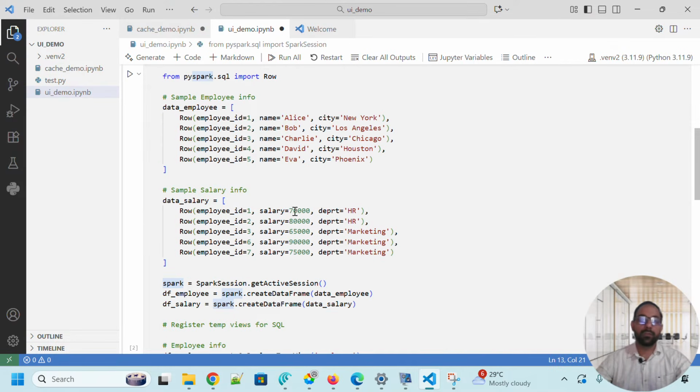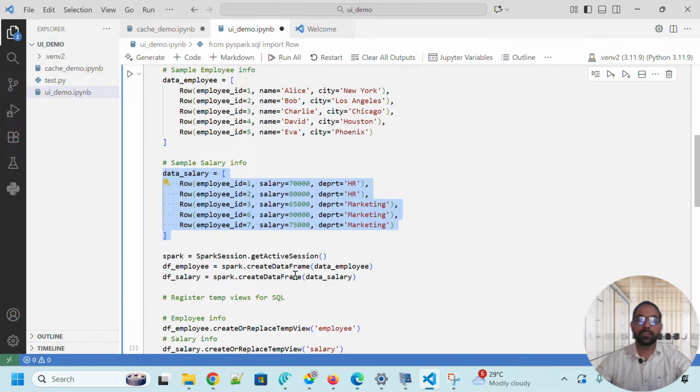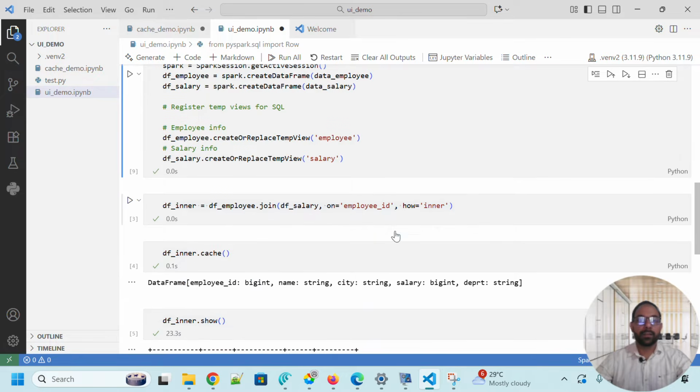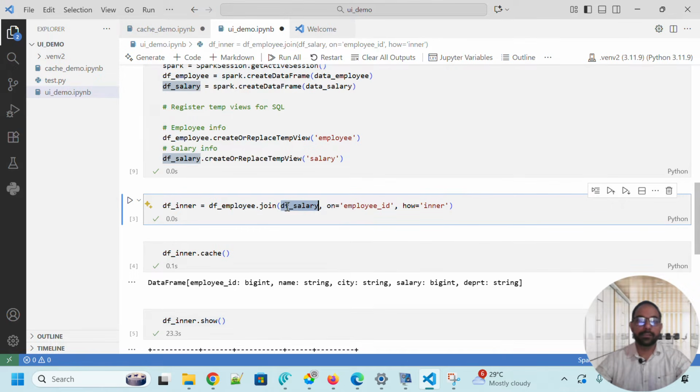Next, we will create two dummy data frames. This is some static data I'm using, and using this data it creates two data frames here, one with the name employee and another with the name salary. After creating these data frames, we do an inner join on both of them. I'm joining the employee and the salary data frames based on employee ID, doing an inner join, and creating another data frame here.